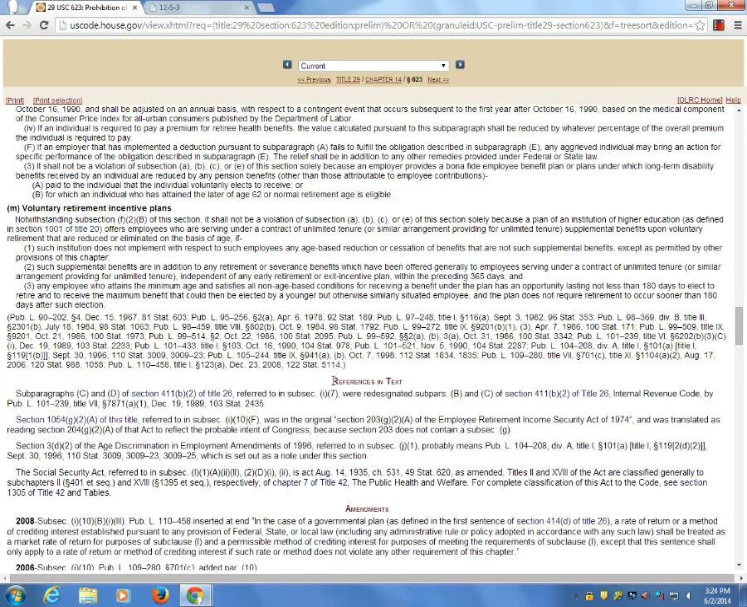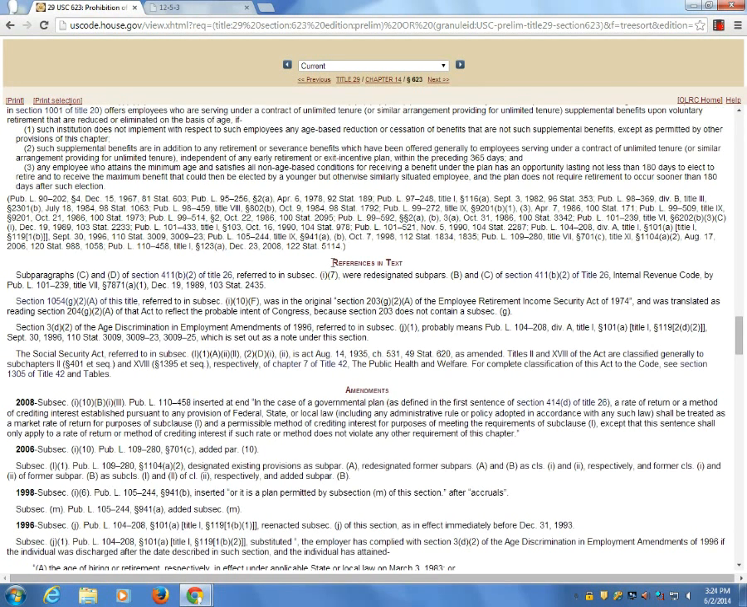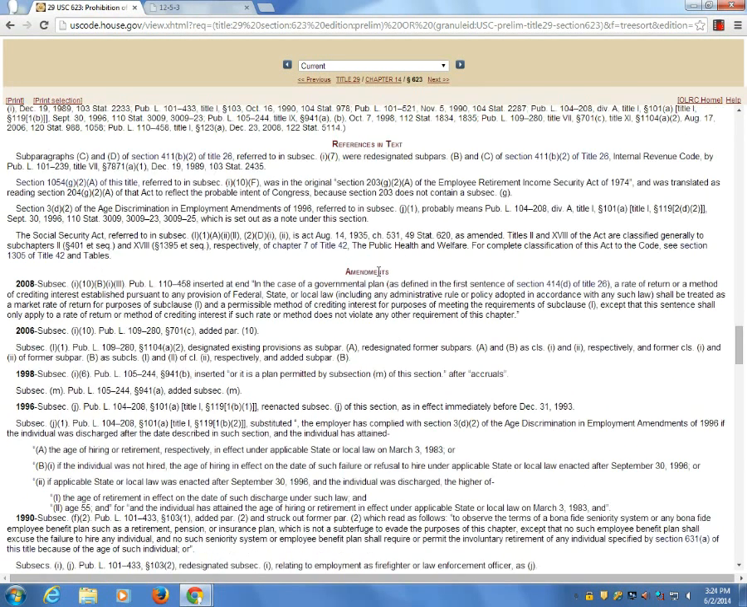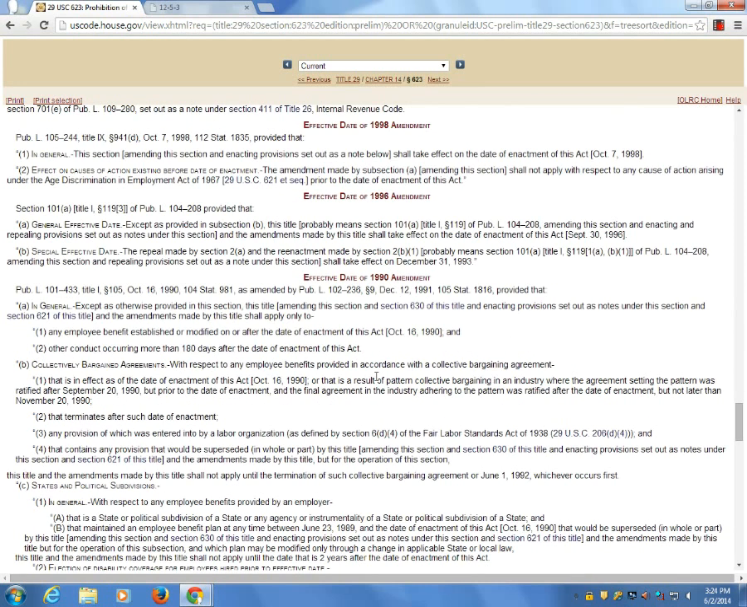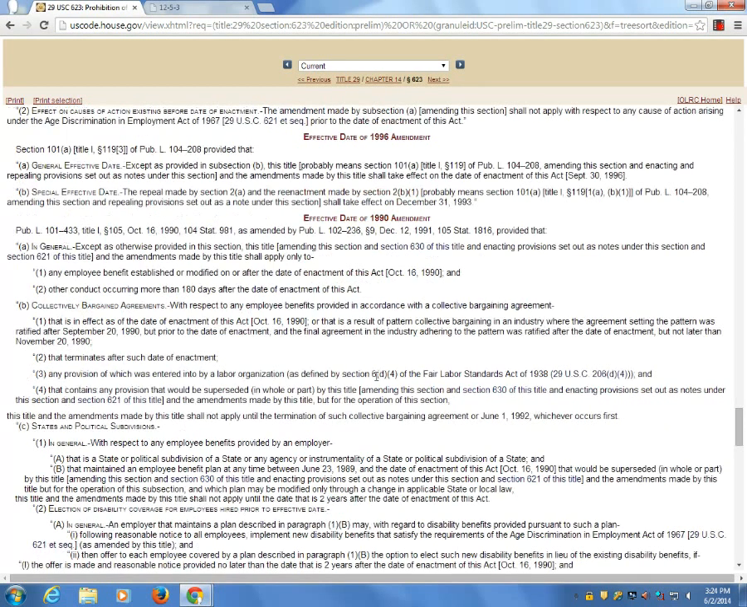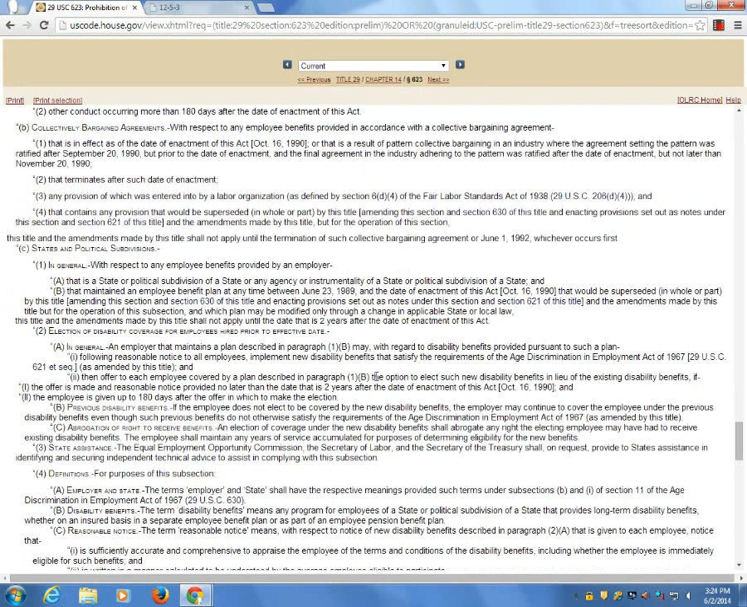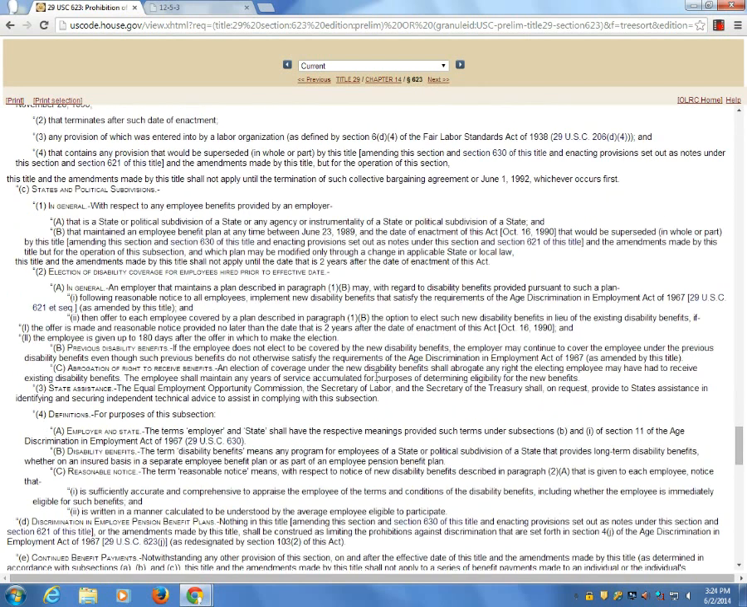All of this information after the source law, including the references in text, amendments, effective dates of amendments, these are notes. They're notes to the statute. They can come in the form of statutory notes or editorial notes, and essentially what they do is they give you additional information about the statute, the code section that you're looking at. Some notes can contain verbatim language from session laws.